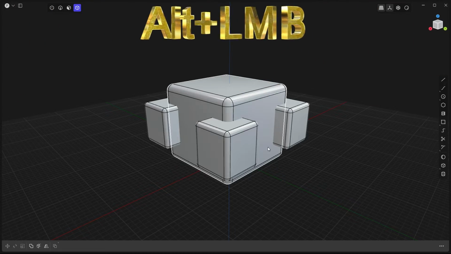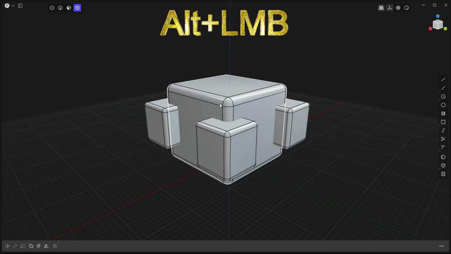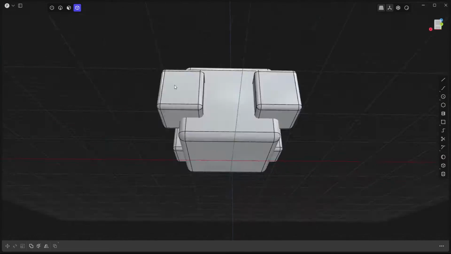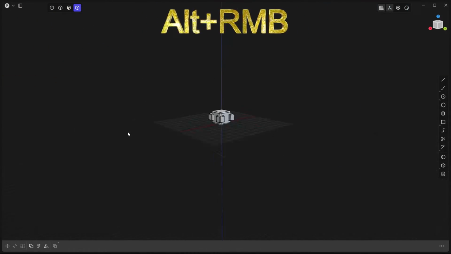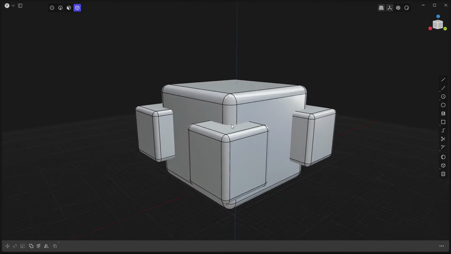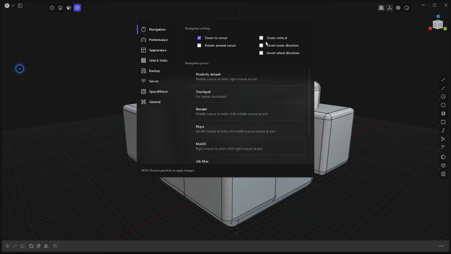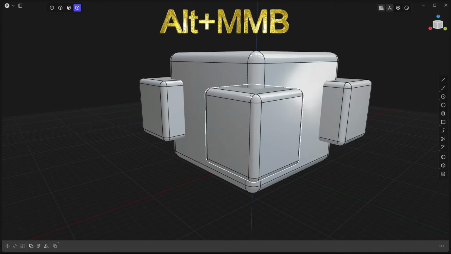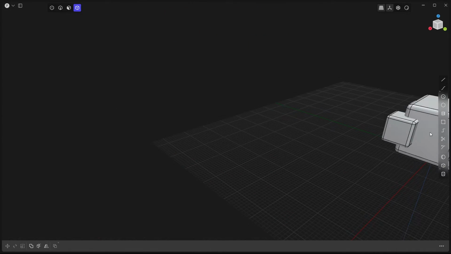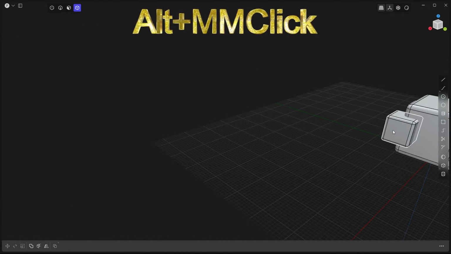To rotate, simply hold down Alt and left-click and drag your mouse. To zoom in and out, hold down Alt and right-click, then drag your mouse left or right. Alternatively, you can enable the zoom vertical option, allowing you to zoom by dragging your mouse up or down. To pan, hold down Alt and middle-click, then drag your mouse. And if you want to move whatever is under your mouse cursor to the center of the screen, just hold down Alt and middle-click.